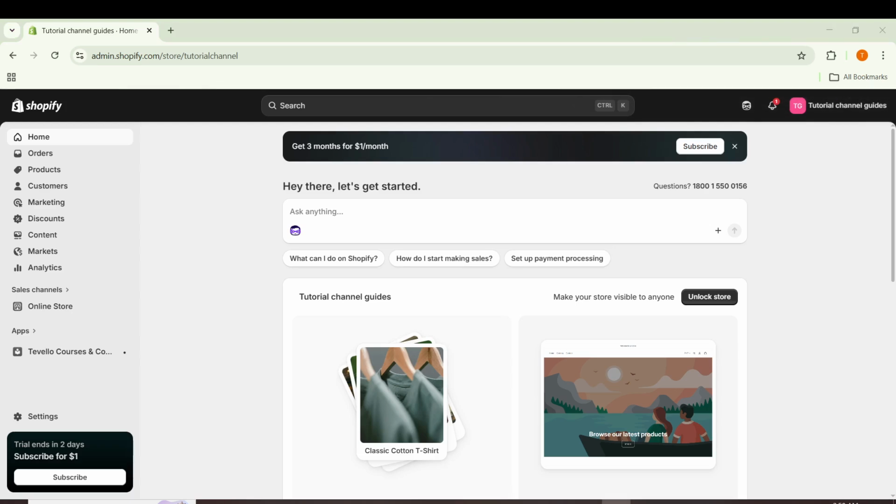In today's video, I am going to teach you how to enable inventory tracking on Shopify. Start by signing into your Shopify admin. From the left-hand menu, go to Products. This is where you manage everything you sell, including stock levels.